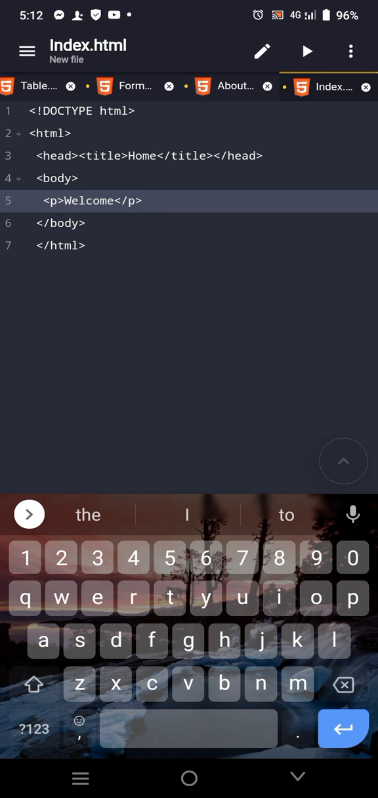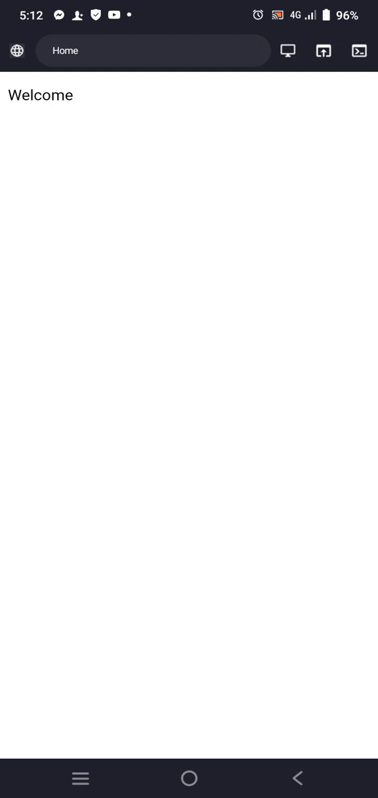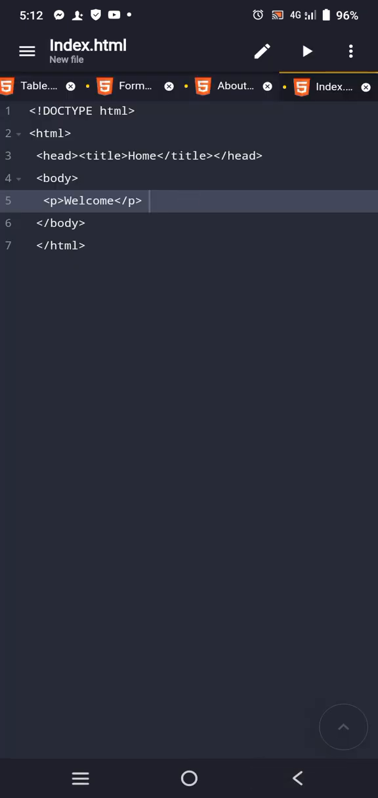So after typing this, now let me run it. You can see this play button. Click on it and see what happens on our browser. You can see we have welcome. So that P stands for paragraph.